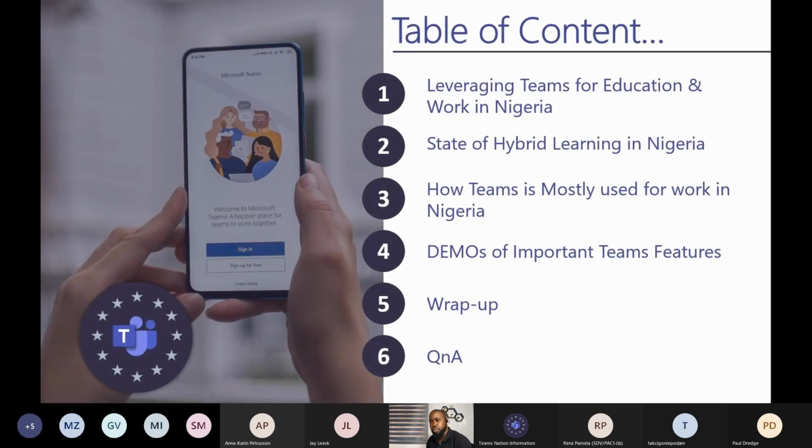All right, so this is what I'm going to be walking you through today. We'll start with some background information about leveraging Teams for education and work in Nigeria. Next, we'll take a brief look at the state of hybrid learning in Nigeria, and how Teams is mostly used for work in Nigeria. Then we'll wrap up with some demos, and I'll see if there are some questions that I can respond to.